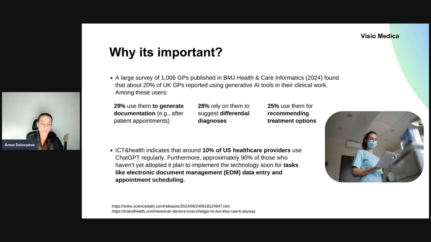Another study made in the US showed that around 10% of healthcare providers use ChatGPT regularly. They're not describing in this research exactly the areas of ChatGPT usage. I think that they are similar to the ones in the previous research made in the UK. But the most important thing is that approximately 90% of those who hadn't used ChatGPT at the time of this survey were planning to implement this technology soon for tasks like electronic documentation management, data entry, and appointment scheduling. So that underlines the importance of this topic, that anyway, people are either already using it in the medical field or planning to use it.